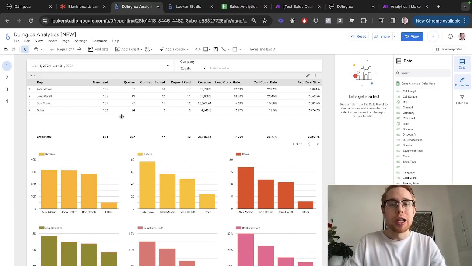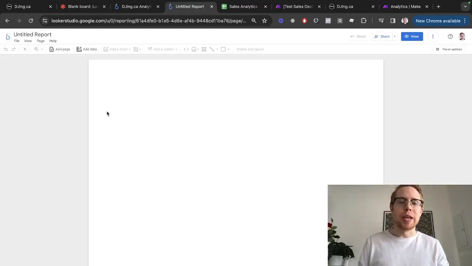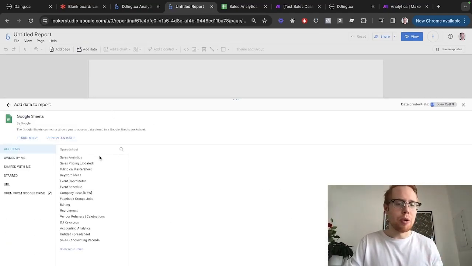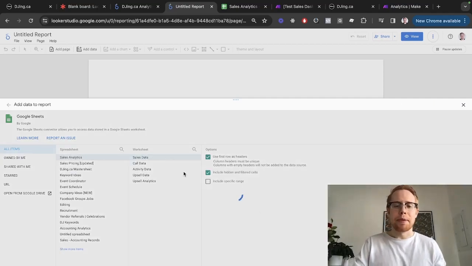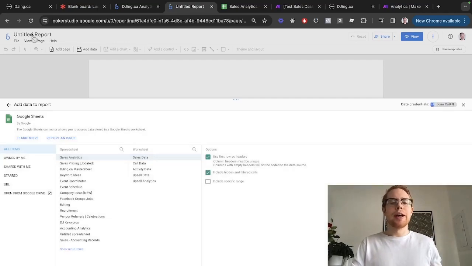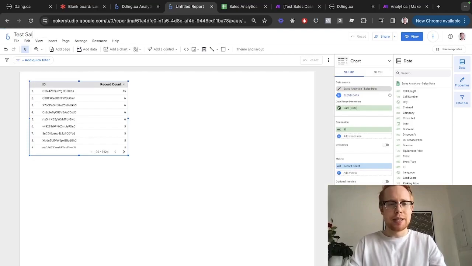Okay, awesome. So let's go ahead and create that dashboard right now from scratch. So in Looker Studio, I just created a new dashboard. I'm going to load up Google Sheets. I'm going to pull in the sheet here, which is sales analytics, and the worksheet as well. Add that in. Okay, it's going to load in the data, and we're going to title this report. It's just going to be a test report for now, but I'm just going to do test sales dashboard.